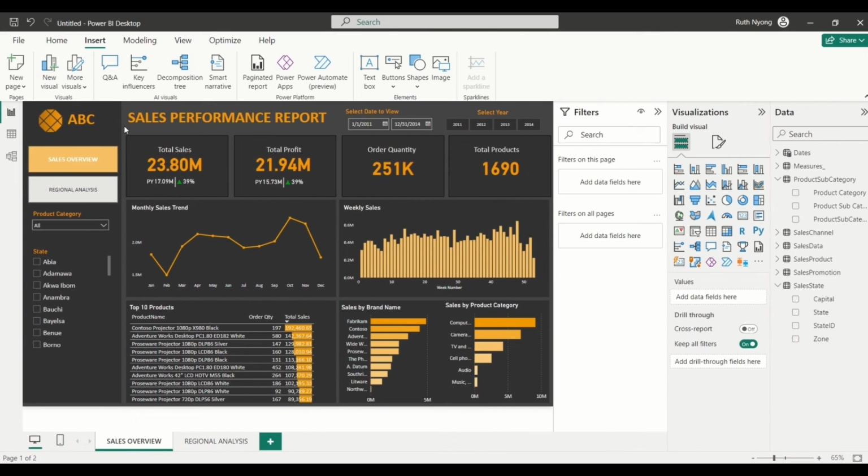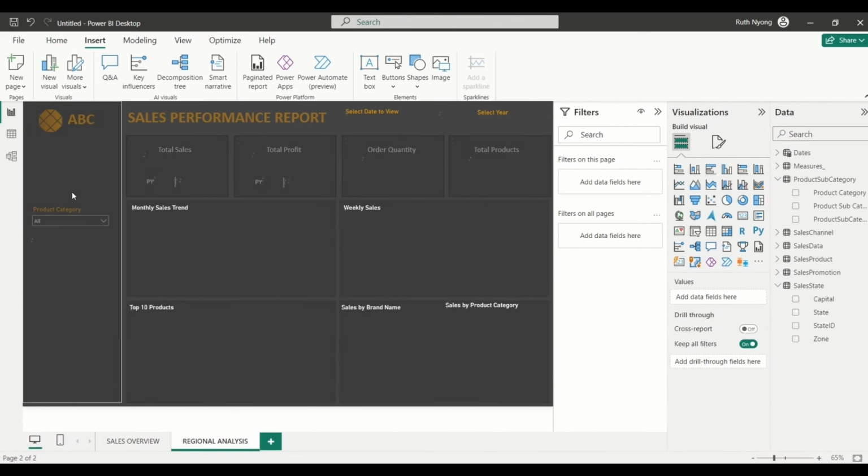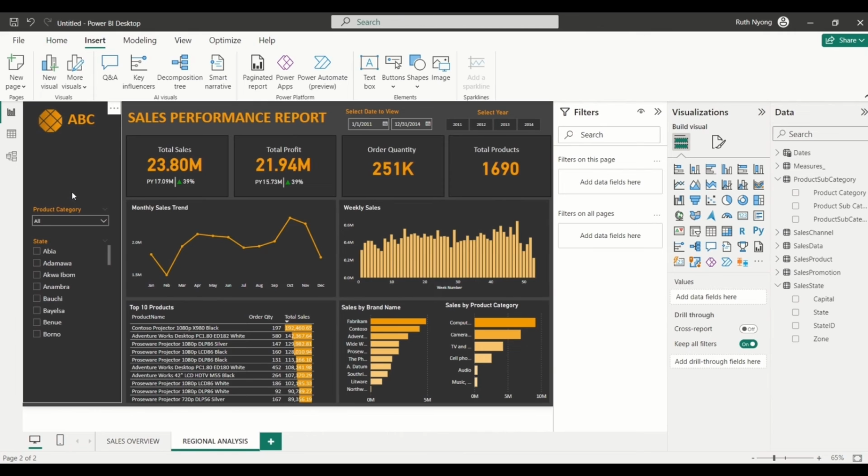You can quickly go to the next page. In order to do that, for now, since you've not published it online yet, you just press Ctrl and click on the button. It's going to take us to the next page. So that is how Page Navigator works.